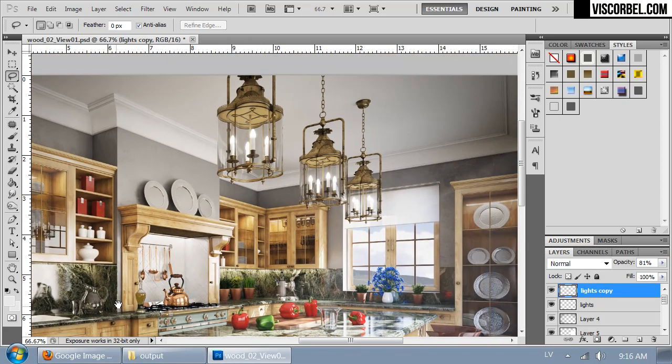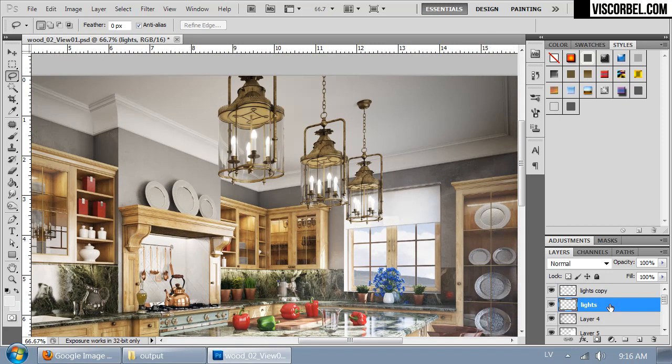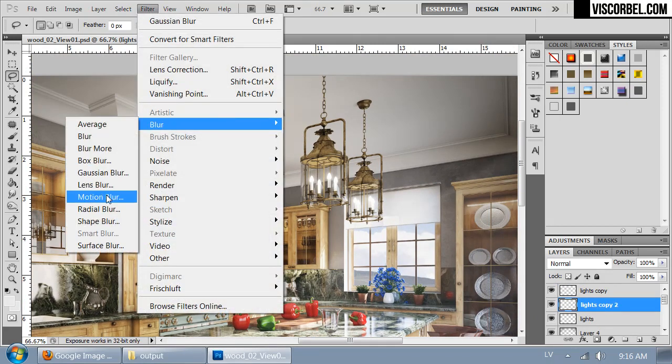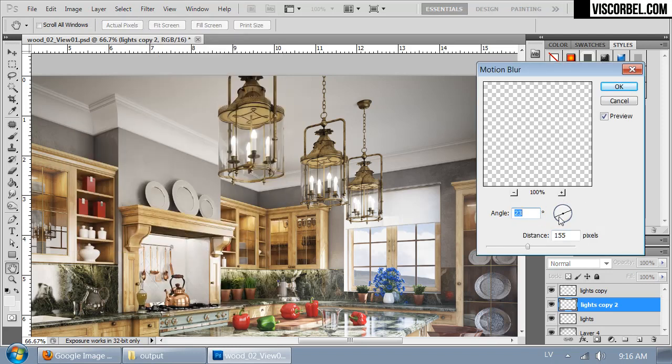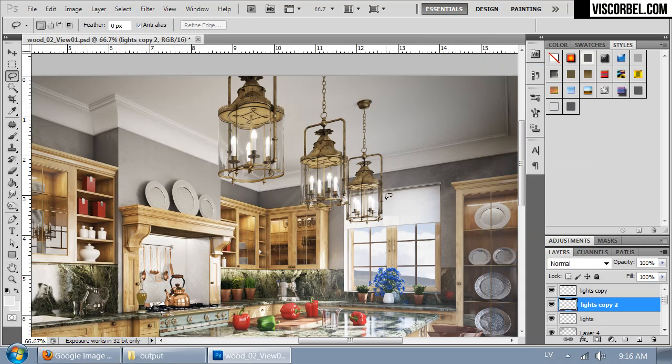And maybe let's add some diagonal highlights as well. I'm going to duplicate the lights layer, and I'm going to blur it with motion blur. Let's set angle to 45 and increase the distance a bit. Okay, good. It's pretty much invisible at the moment, so let's duplicate the layer a couple of times. So like this. Okay, good. Let's merge these together. Right, and now they're in a single layer.